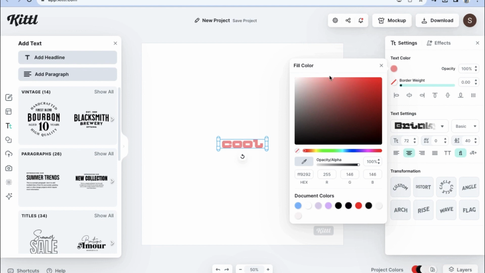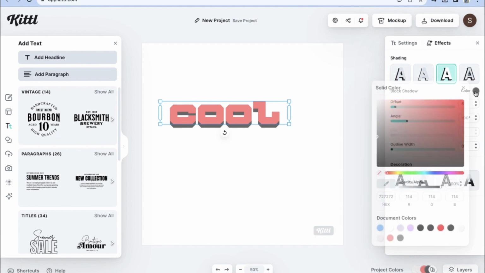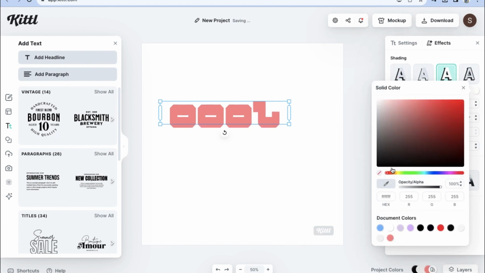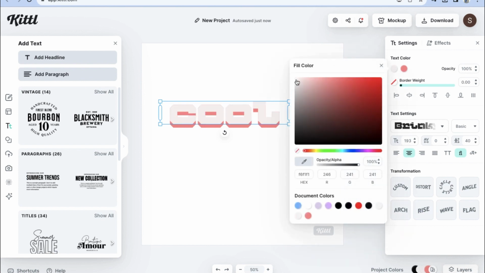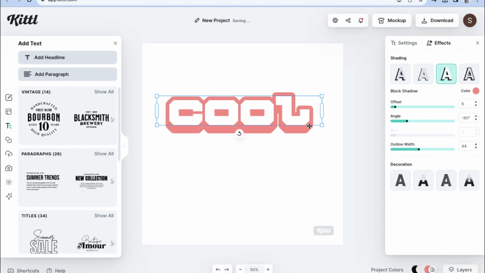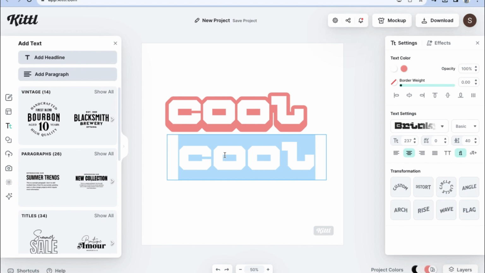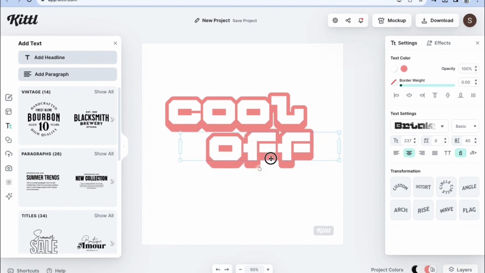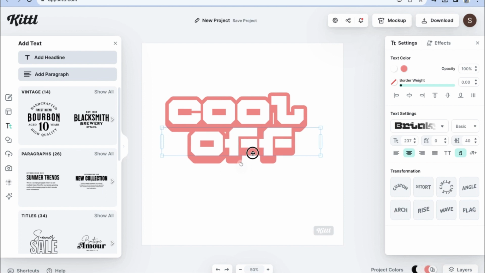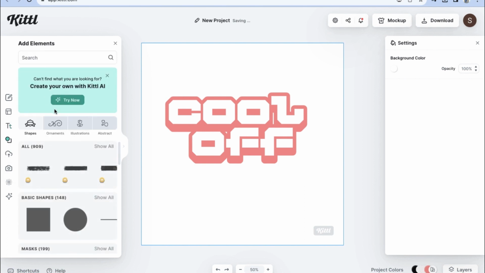As you can see, don't forget to add your effects in order to really emphasize this Y2K feeling that we're getting with our logos. Changing the outline width really does drastically change its whole vibe, doesn't it? Now let's copy and paste this headline in order to make our cool-off logo as so. Once we're happy with the location and the font that we've chosen, let's of course add some more Y2K elements.